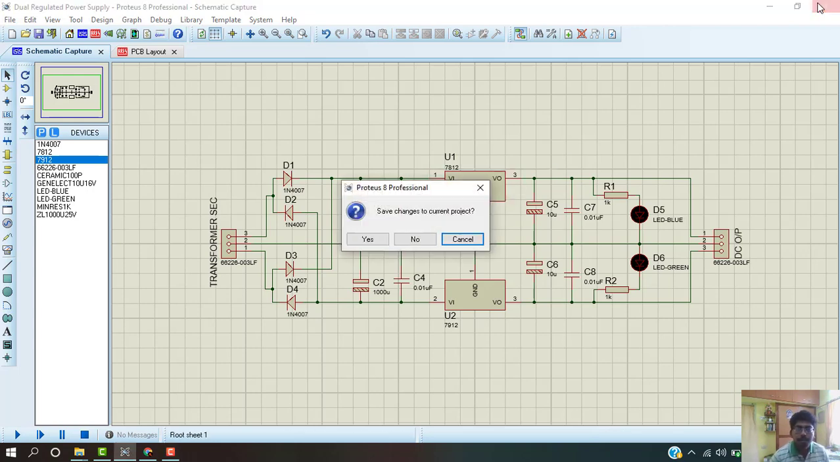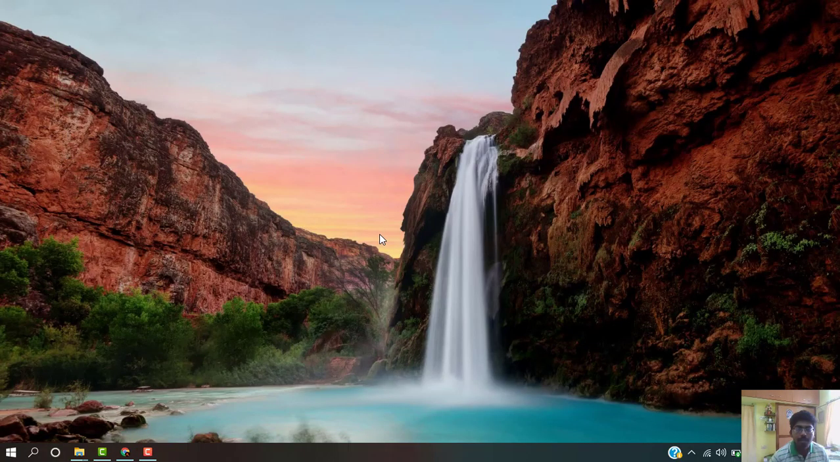When you close the project, it will ask to save, just press yes. The project will be saved in the folder that you created earlier.